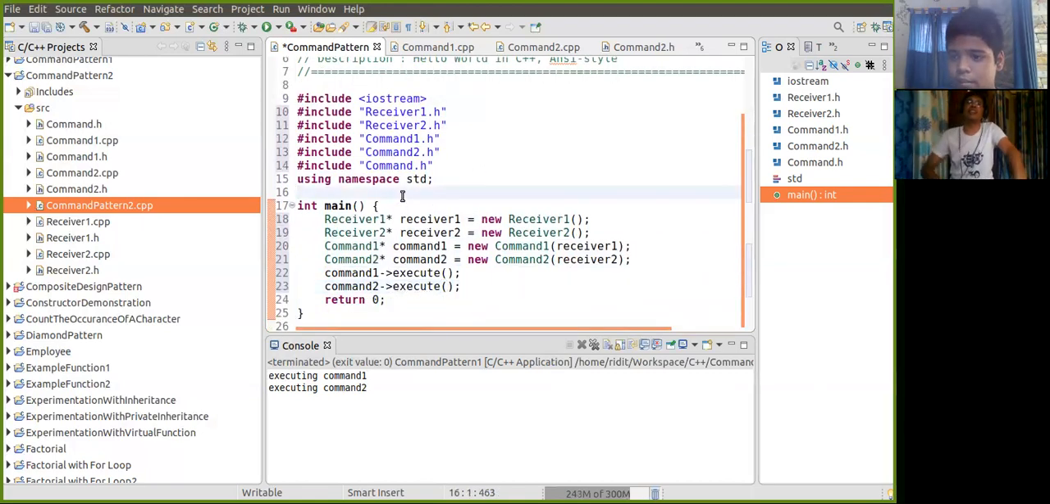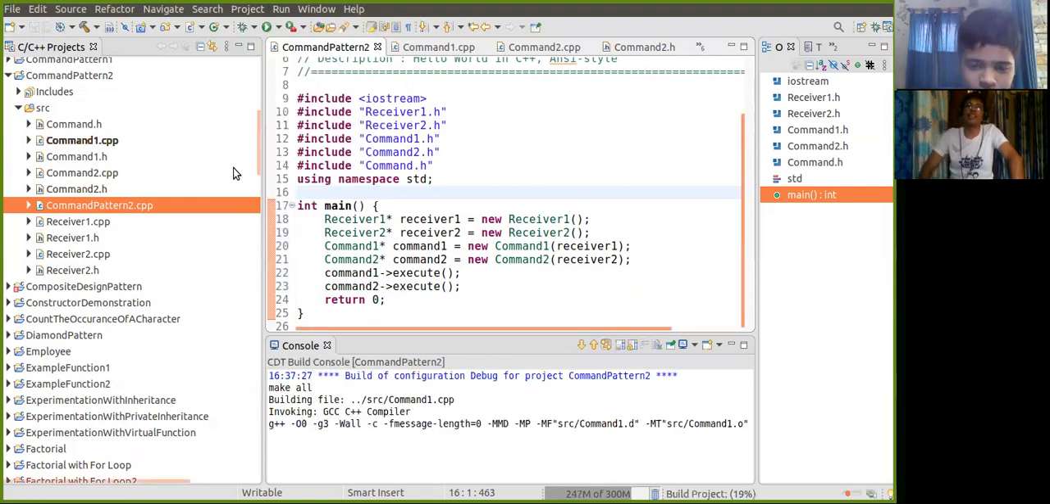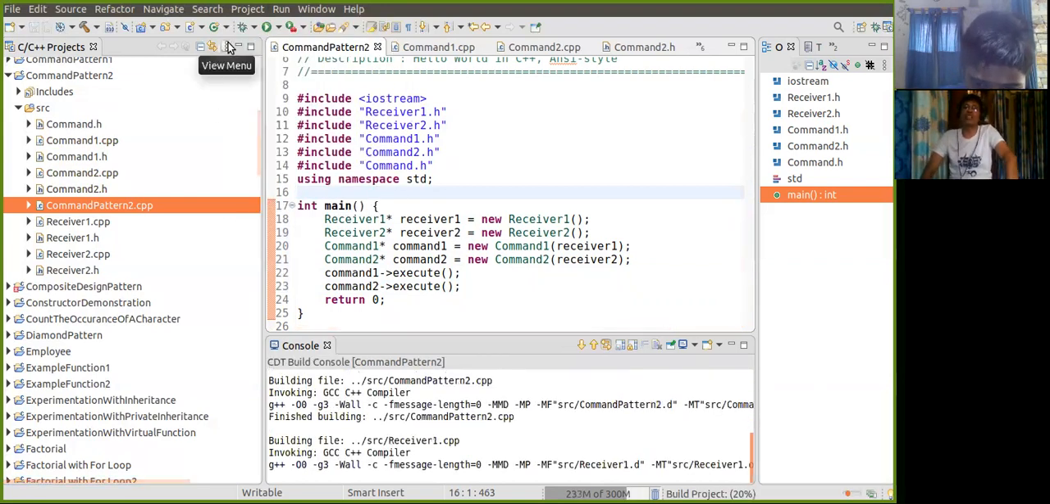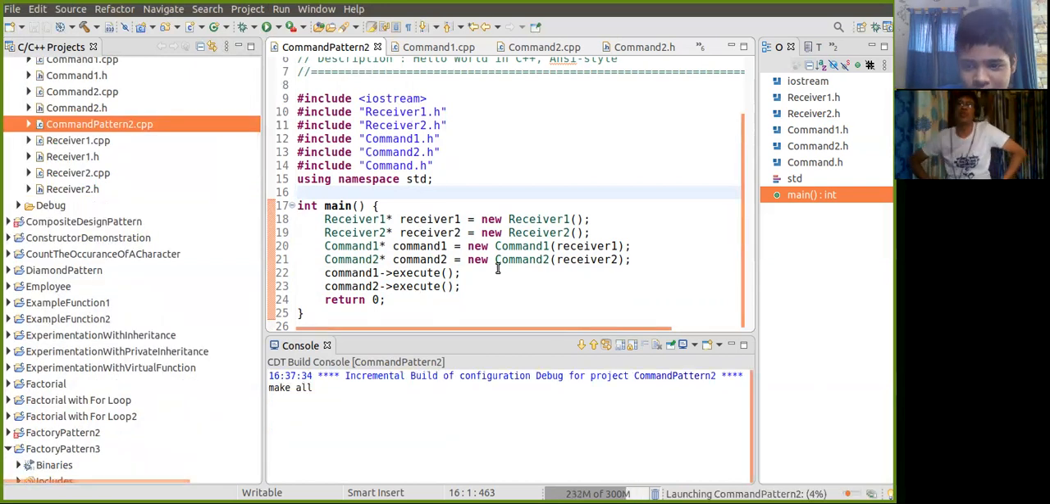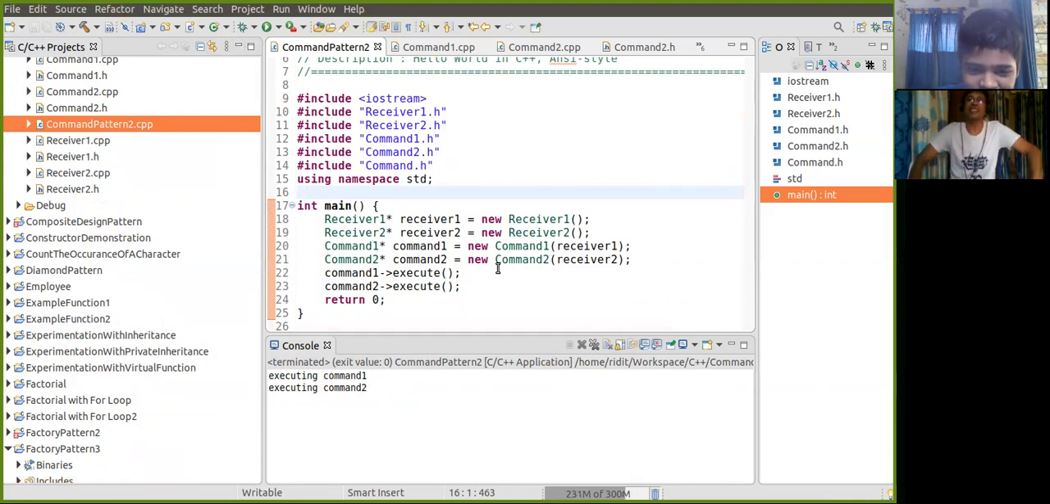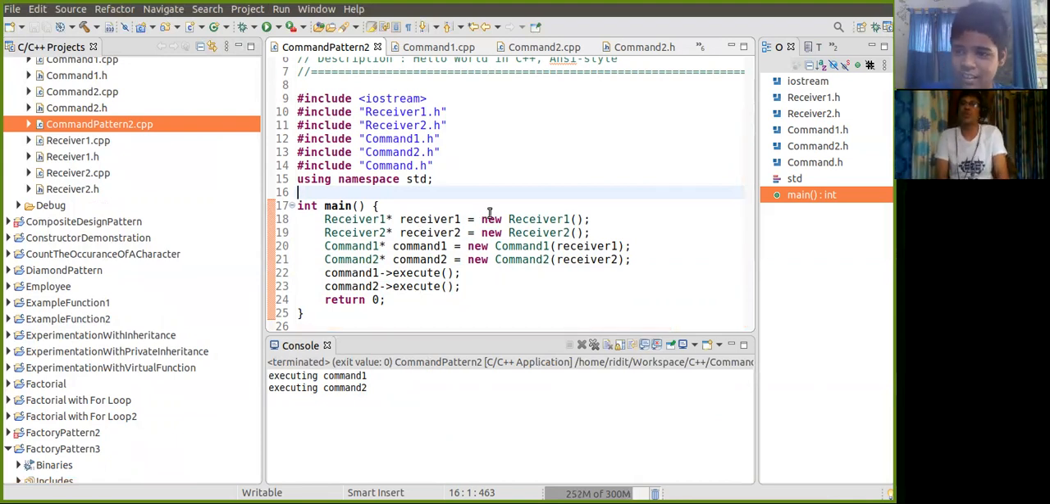Let's run it first. Let's see how it looks. I think there is no error. One go, done. So executing command one, executing command two. One go, no error.